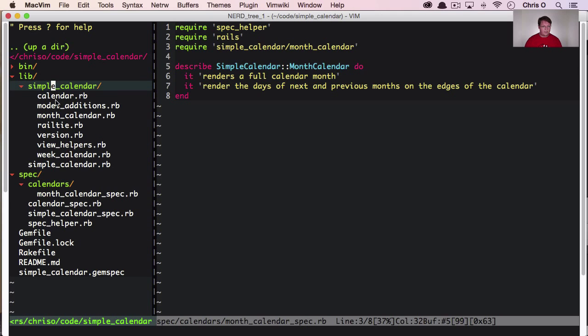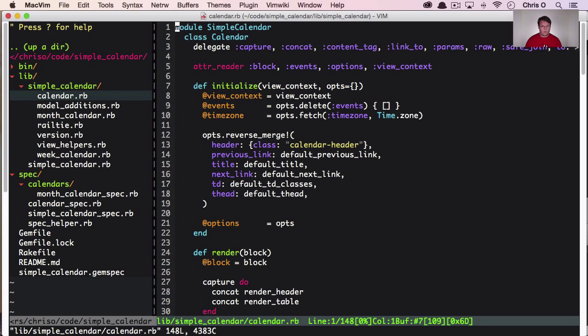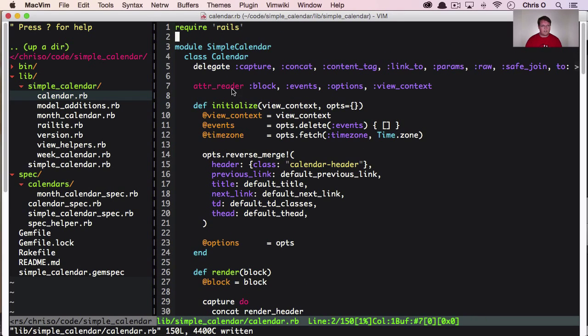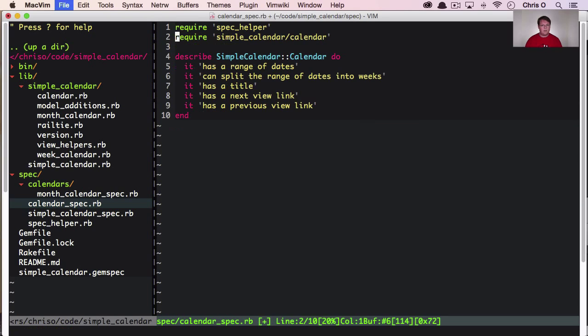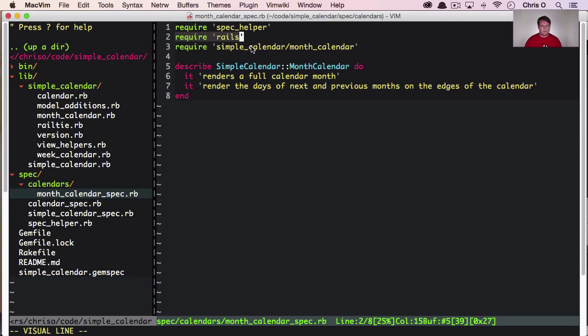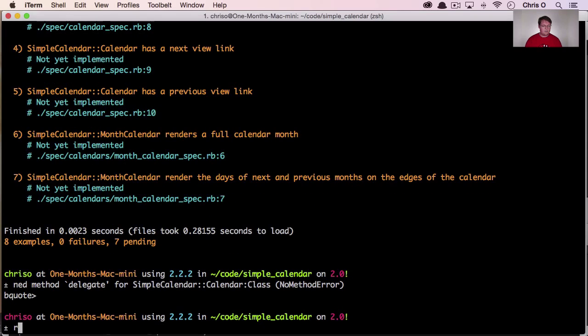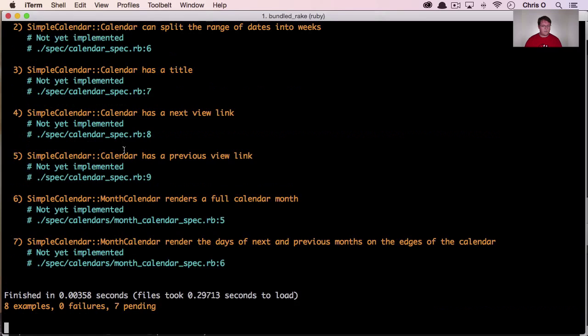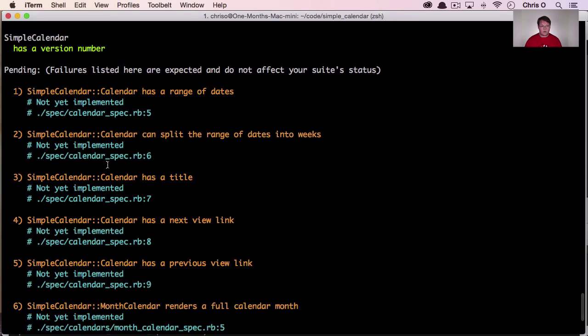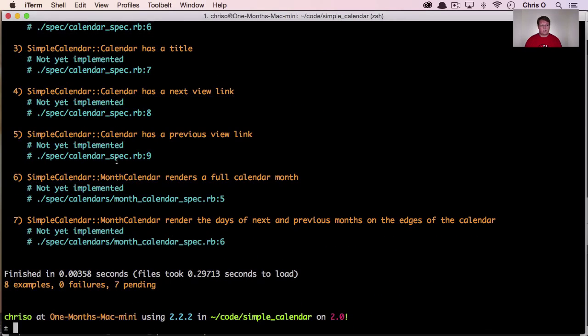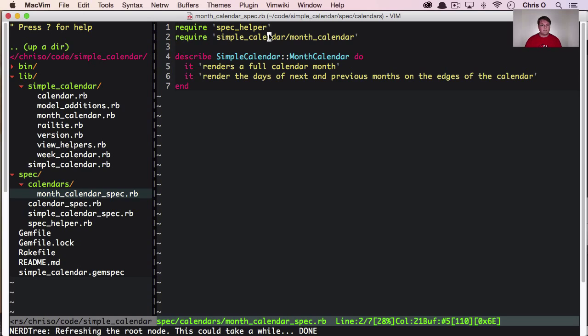So the calendar.rb should be the one that requires Rails here. If we do this and we remove it from the specs, this is going to make the test run again. So if we run rake and our spec runs, we see that works. Again, the tests actually get through. We have 7 pending tests. And this time we're only requiring the files that are necessary to be tested. So that is step 1.